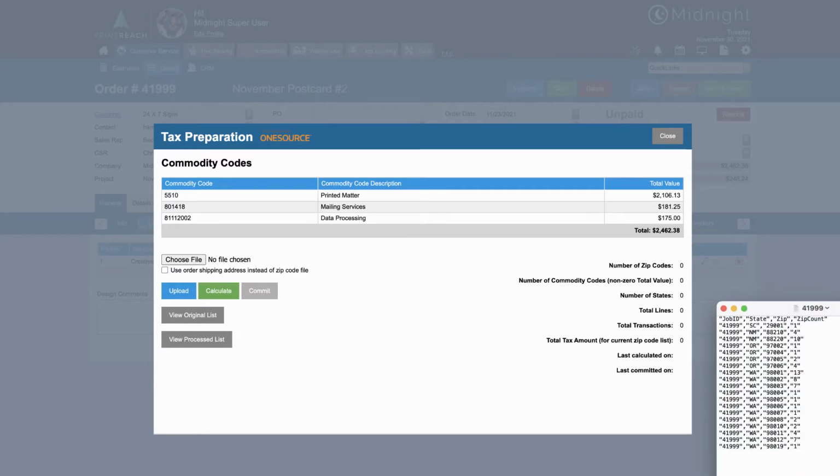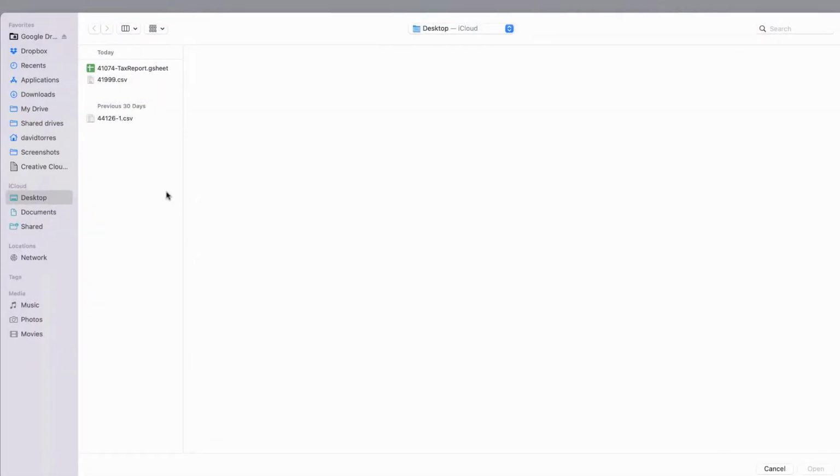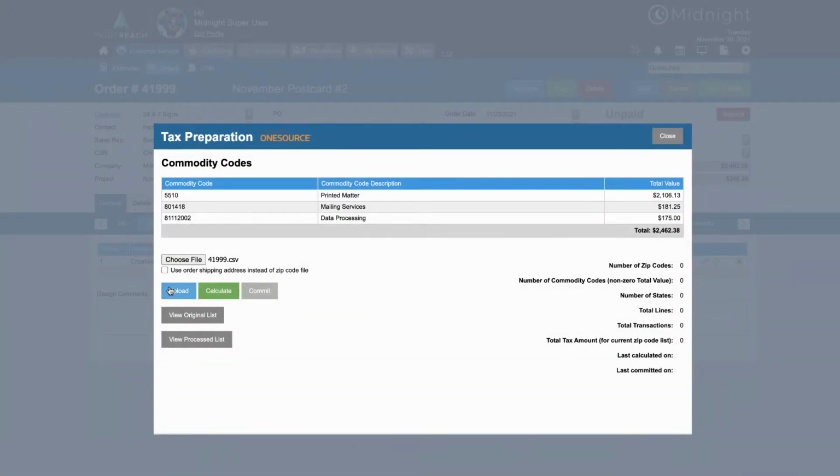Now, for the purpose of this demonstration, I've set up a simple zip code file. Now we can click Choose File, grab our zip code file, click Upload, and we can see that the screen has automatically looked up how many lines this file is, how many commodity codes we're using, how many states it's going to. Based on the number of lines and the commodity codes, we can see how many total lines are going to be on that job and what that equals in transactions for the Thomson Reuters tax engine.